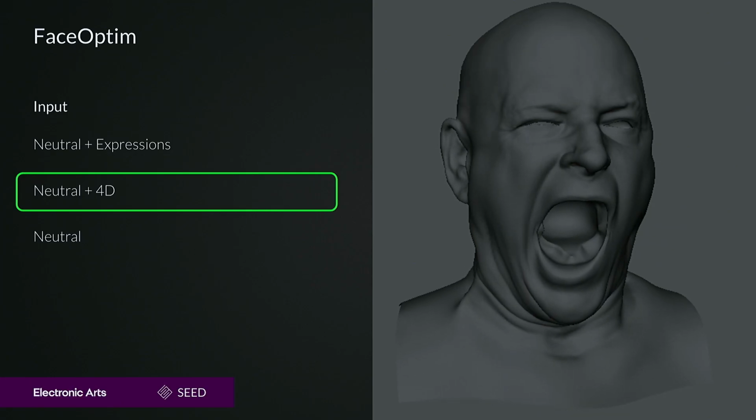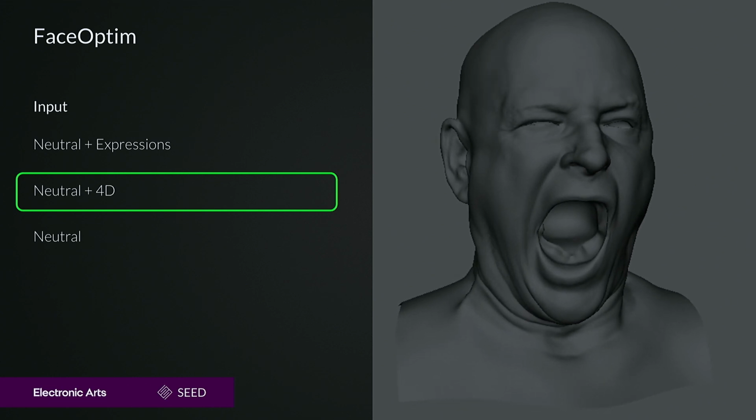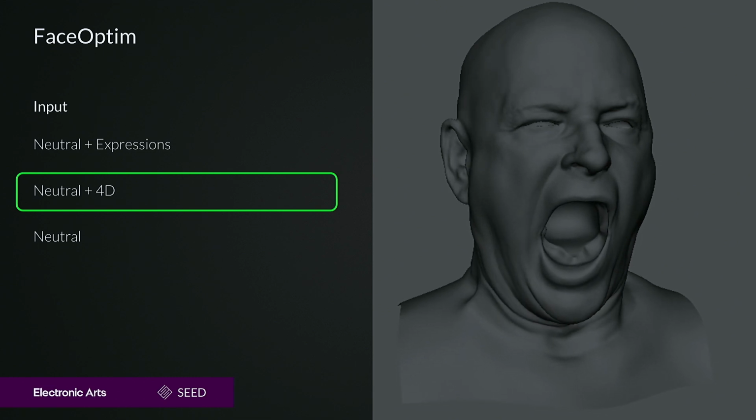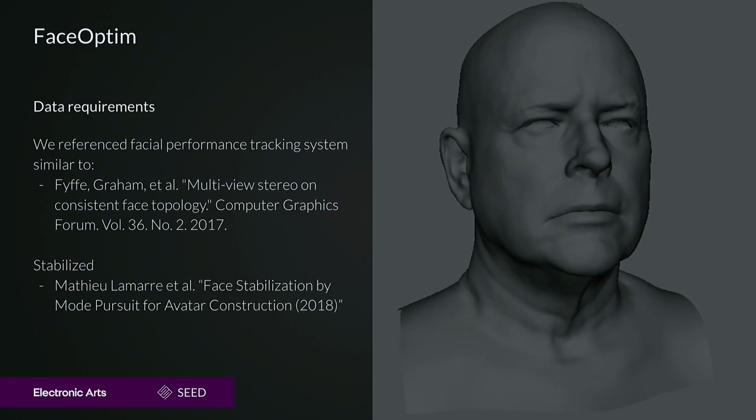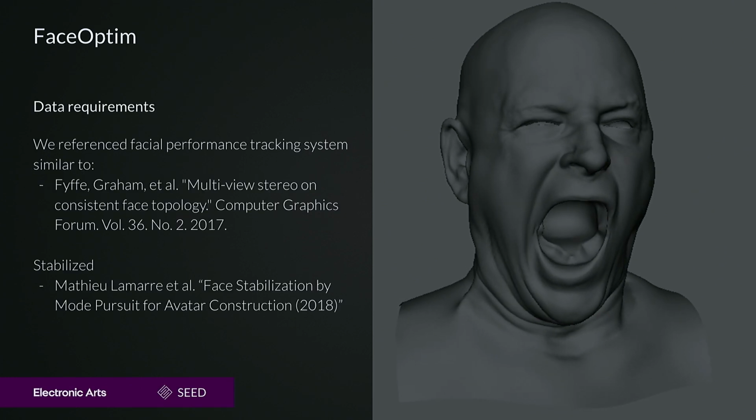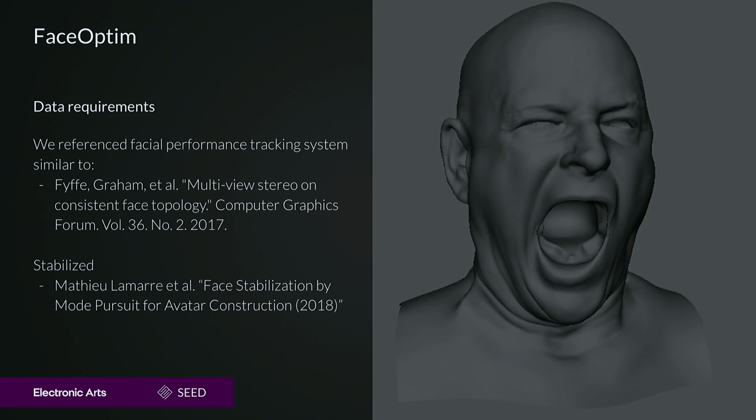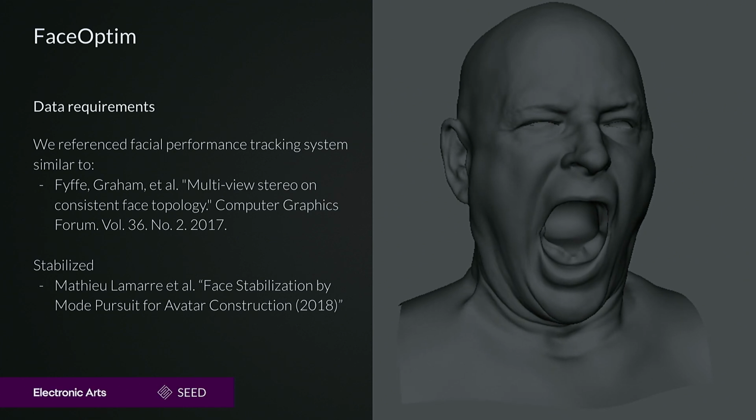So I did mention that any number of scans can work. So what about continuous motion? If you can afford higher quality as well as able to capture and process 4D animation data, the requirements are the same as before. The data must have a consistent topology and be stabilized. We used the tracking solution from Mathieu Lamar as shown here.